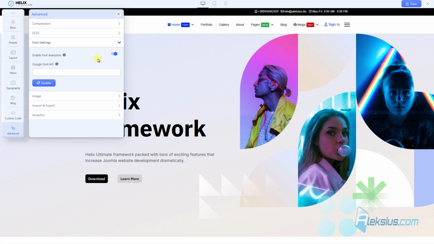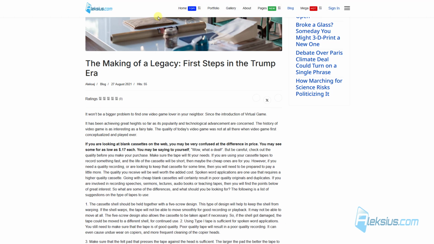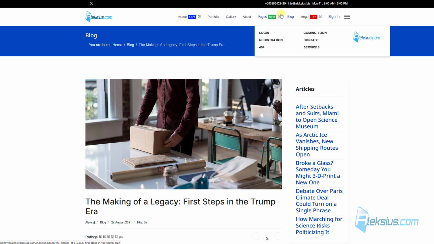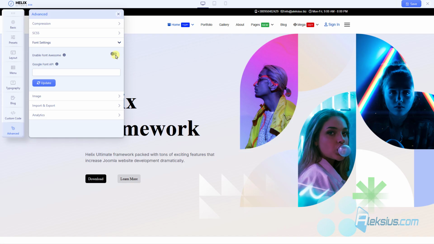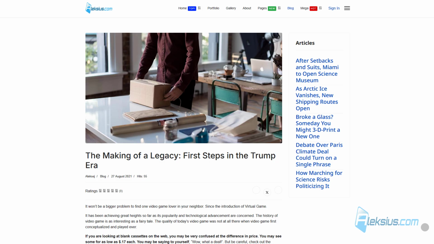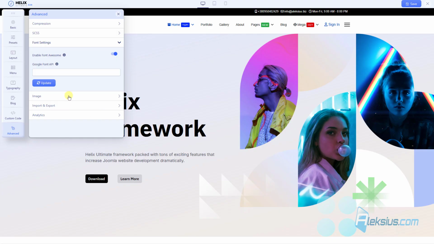Here in font settings, we can enable Font Awesome. For example, let's save the page, update it, and as you can see now, you won't see any beautiful icons here, here, here, and so on. So just enable it. And we can see our beautiful icons again.